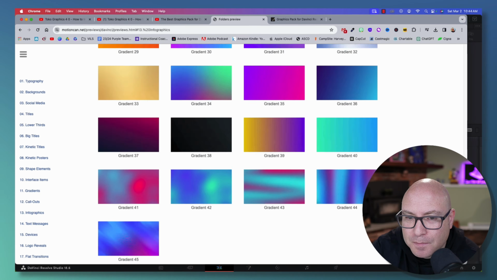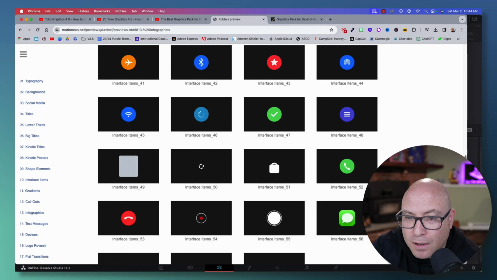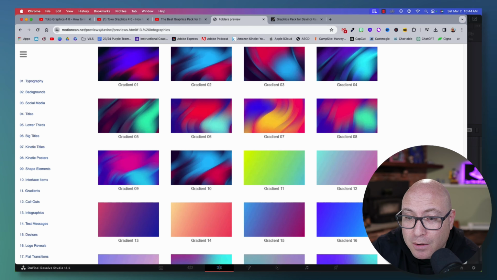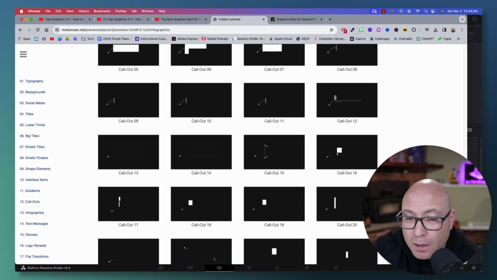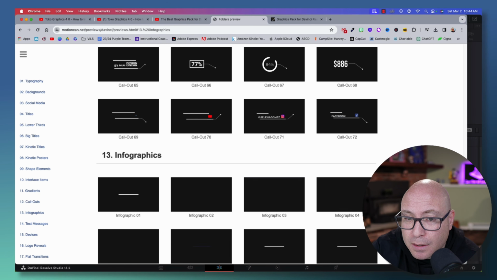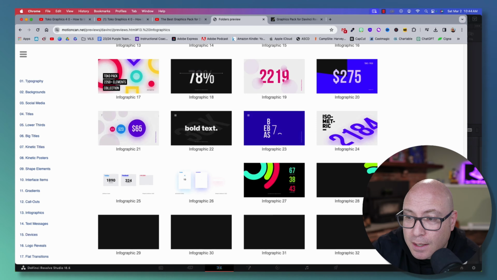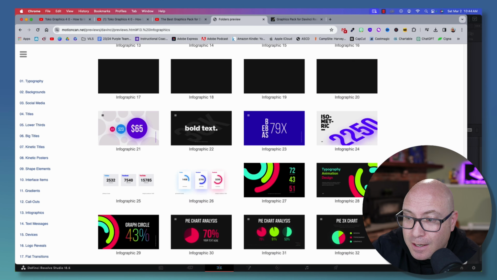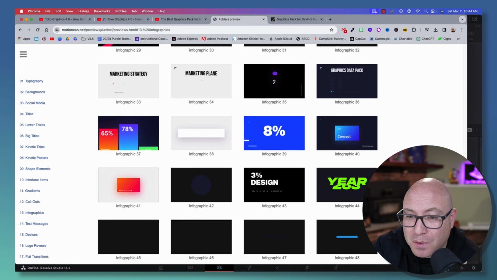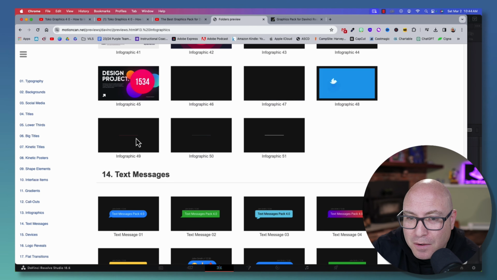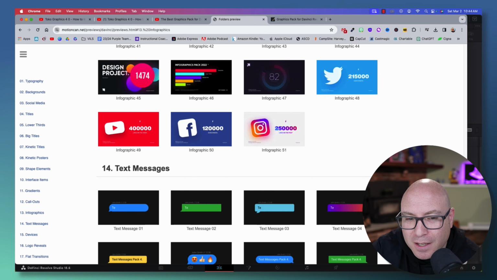Interface items, different gradients that are animated themselves. Let me stop on the gradients. These are really cool. You can use them as backgrounds as well. Callouts are really great. Infographics, if you are representing a certain data set or statistics or anything mathematically, those may come in really handy, even if you want to show off how many subscribers you have on social media.